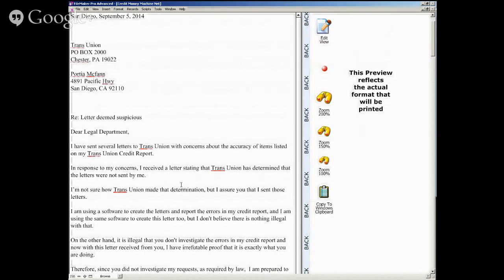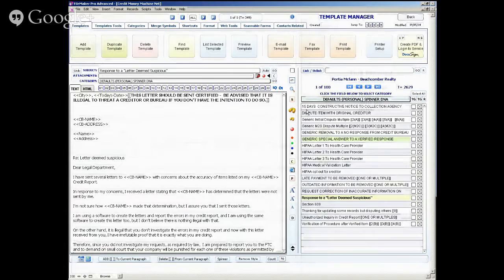This letter has proven very powerful in refuting and contesting these letters from the bureaus, and these letters should be sent certified. Again, be advised that it's illegal to threaten a creditor or bureau if you don't have the intention to follow through. Your client also has to have the intention to do it for real, or at least tell you that they have the intention, because otherwise it would be an empty threat. Again, I'm not an attorney, but this is kind of common knowledge. Everybody knows that.